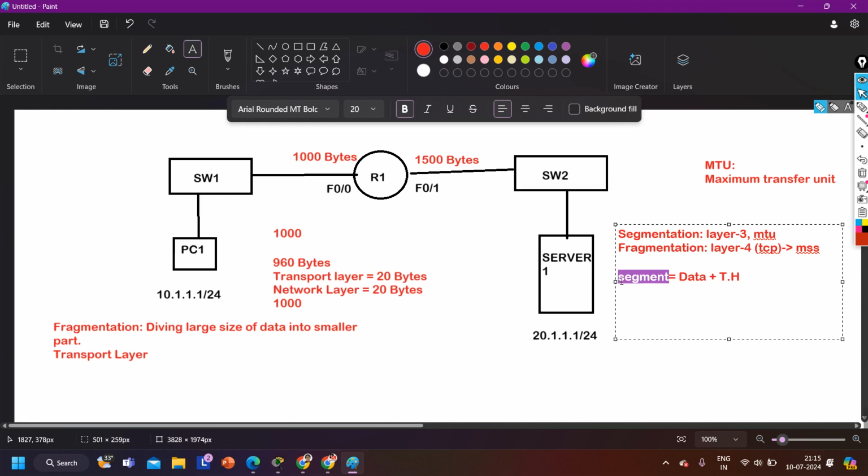So what should be the size of one segment? On the basis of that, the transport layer is going to divide a large data into smaller parts, and the router is going to divide data on the basis of MTU, maximum transfer unit. If the router has received data whose length is 2000 bytes but the exit interface MTU is 1000 bytes, it will divide it into two parts.